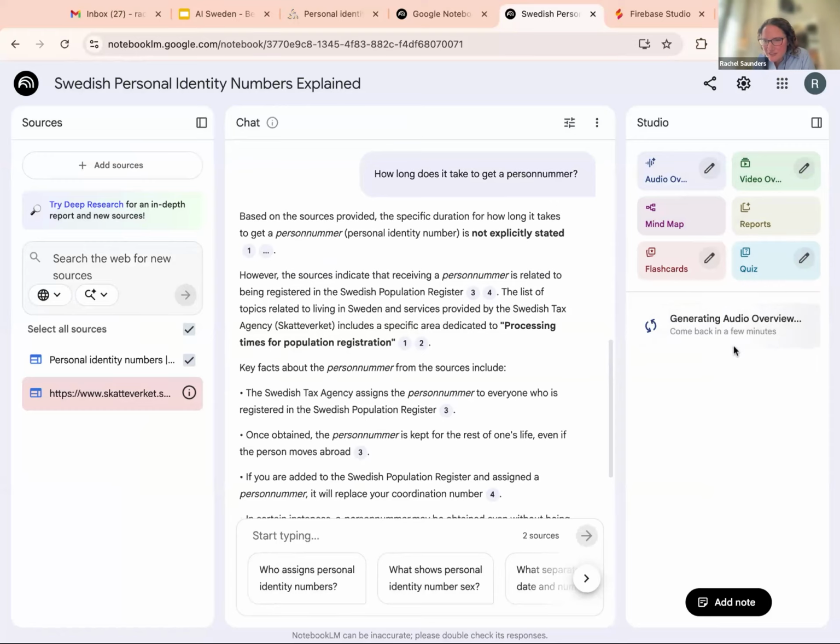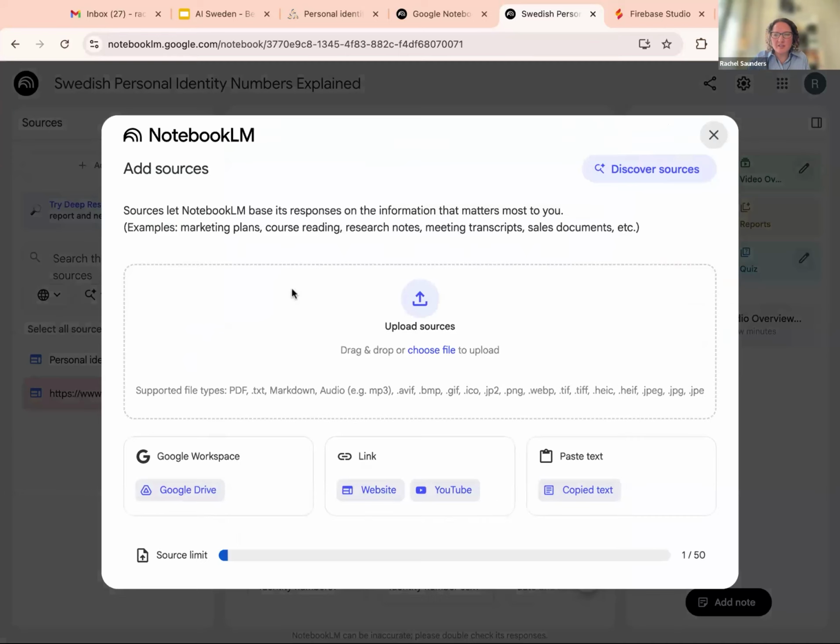Let's see if it's generated yet. Okay, it's taking a couple of minutes. We'll come back in a couple of minutes. But this is a really great way. Let me also make sure you know about the other kinds of sources you can add: all sorts of different images, documents, even plain copied text. You can add YouTube URLs and different documents from your Drive. And we have a source limit of up to 50 different documents that you can add.